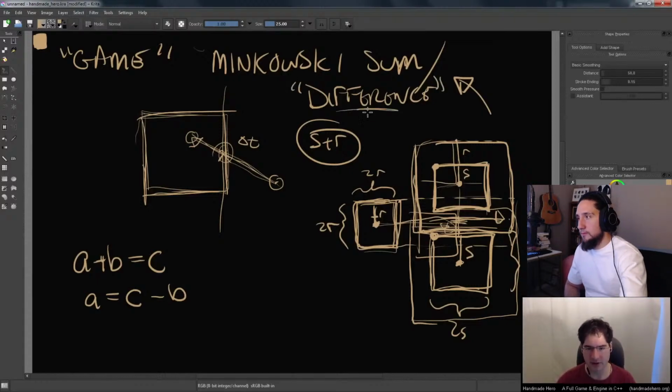I believe technically this term is sort of not even a real term. I think it's usually just considered a sum, and you're either doing the sum with a negative or not. I don't know. It's a little odd, but Minkowski sum is the name for that.